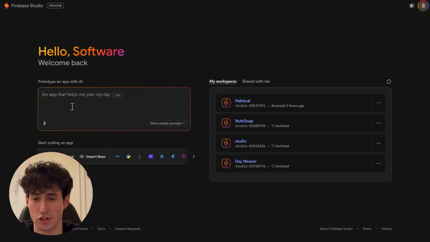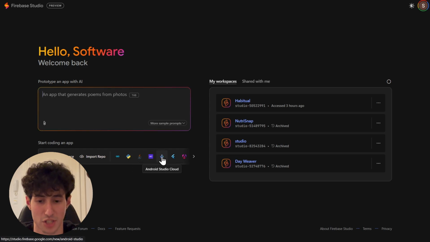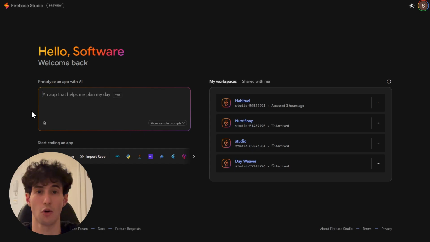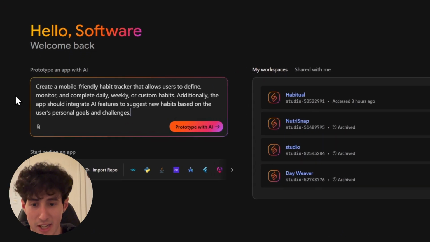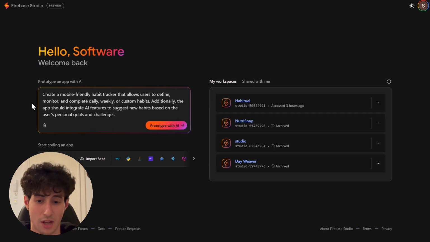Here we have the prompt box. Underneath it we have different coding languages that we can use. And right here we have our own projects, but I will not use any of those, I will just use the main prompt box. I want to build an app that will help people implement good habits. So I typed, create a mobile friendly habit tracker that allows users to define, monitor, and complete daily, weekly, or custom habits. Additionally, the app should integrate AI features to suggest new habits based on the user's personal goals and challenges. And now we will just simply click on Prototype with AI.